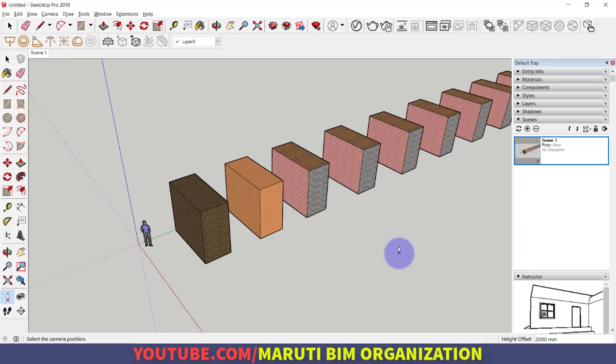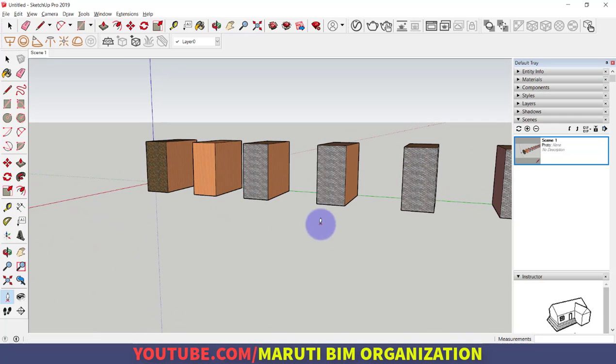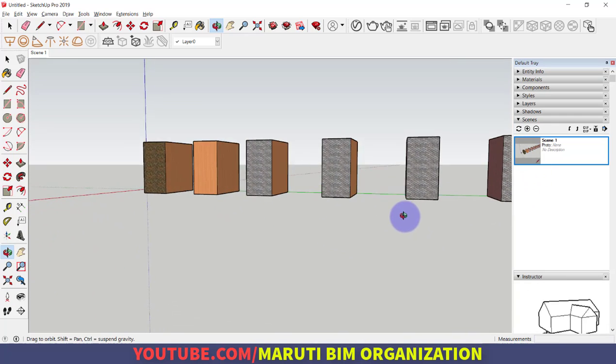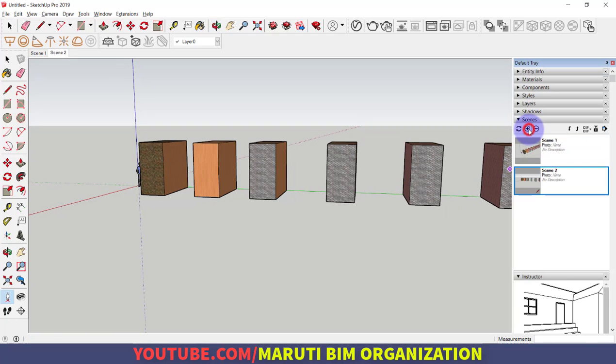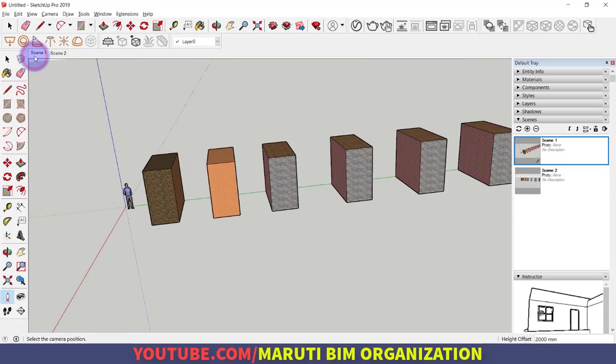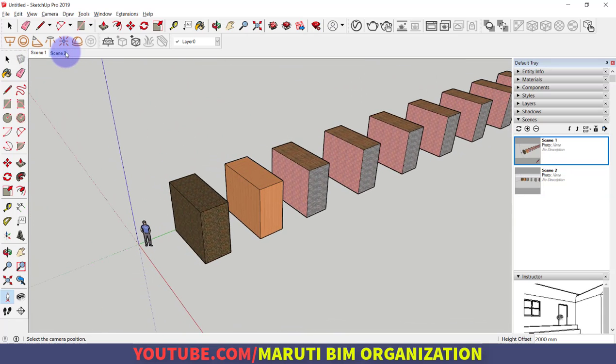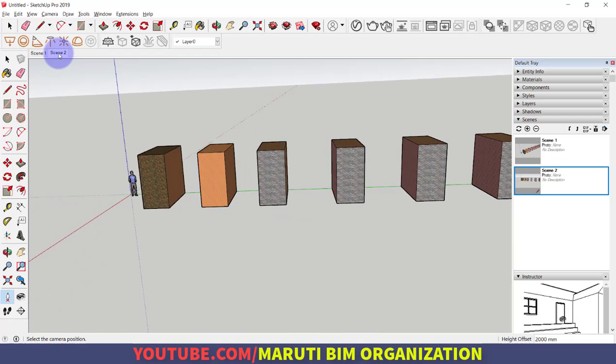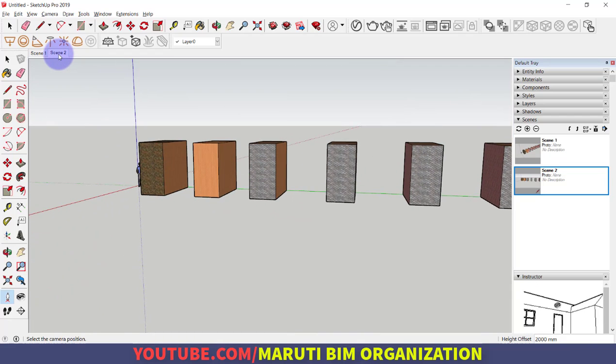Now let's say I want to change something like this view. If I create a new scene, position camera, and right click and update. So now if I go to scene 1, it brings you my scene 1 and then scene 2. This way I can also create my walkthrough. I can create a different scene for my different shots of the walkthrough, and I can have a very good presentation for the walkthroughs as well.